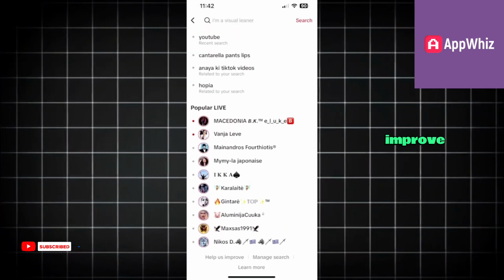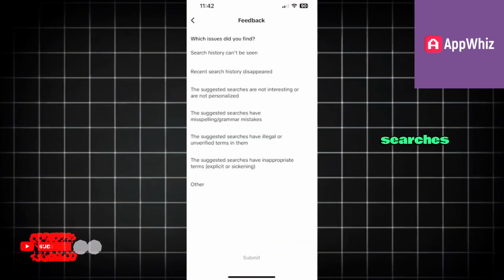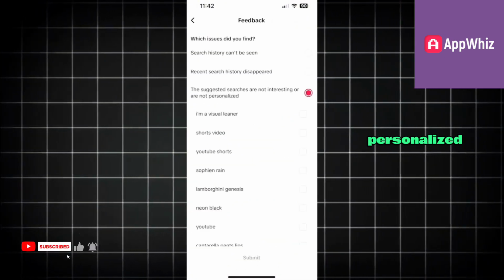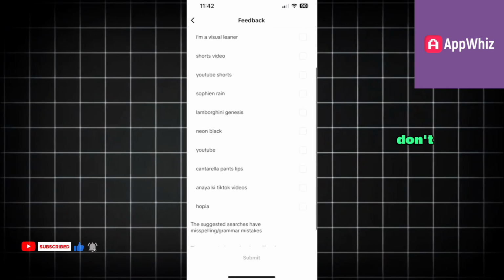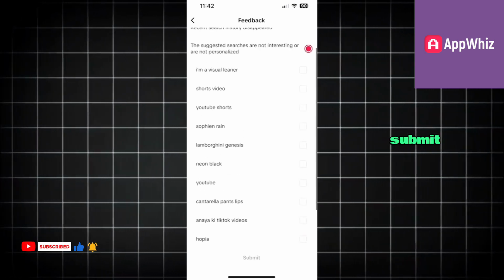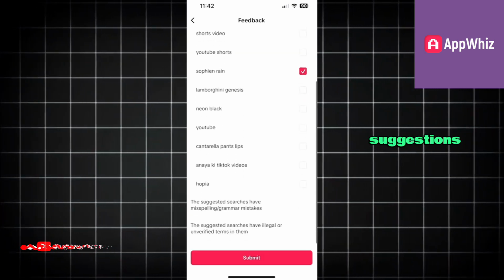Now, if none of that worked, you want to go ahead and scroll to the bottom of the page and press Help Us Improve. And then choose the suggested searches are not interesting or not personalized. And then you're going to choose which ones you don't like. And after that, you're going to press Submit. And it should change your mail like suggestions.